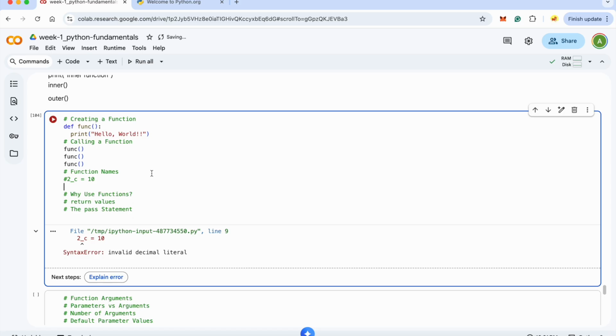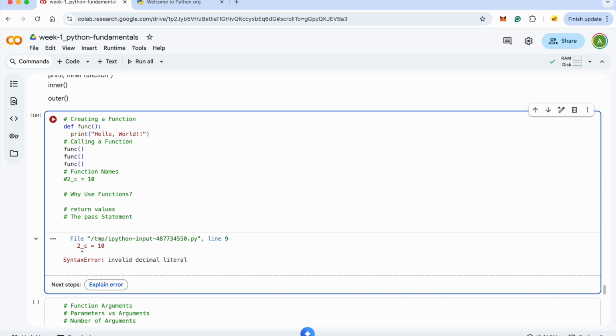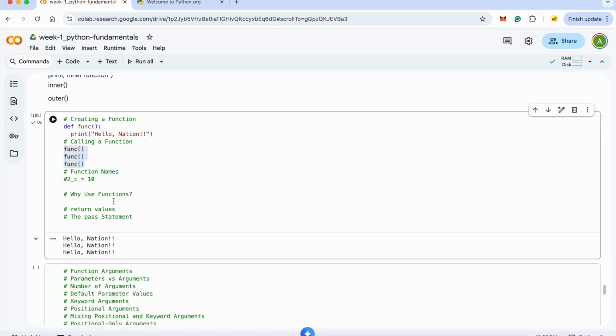Next we have why we want to use functions. We already talked about it: because it is modular, because it is easier to maintain. If there is a change you need to make throughout, you can just make the change in this one place. So for example, here, instead of hello world, I want to print hello nation. I'll just make this change here, and every time I'm calling it, it will print that only, right? So that's how you can use functions, right?